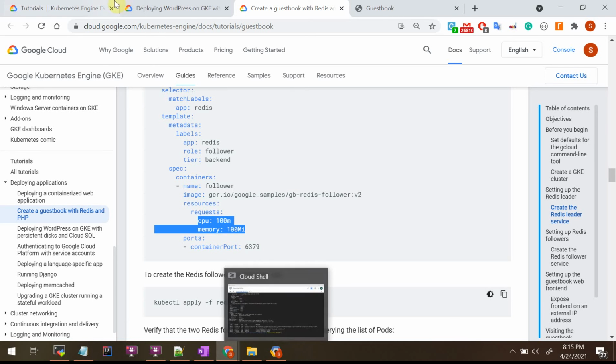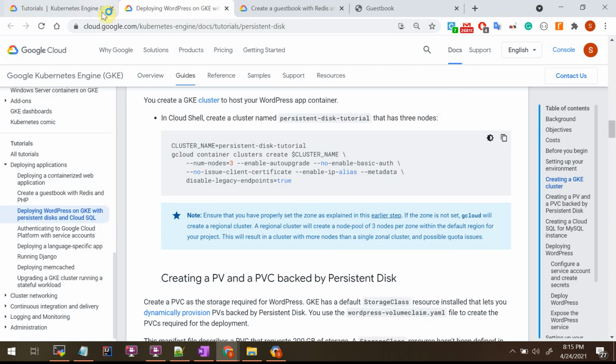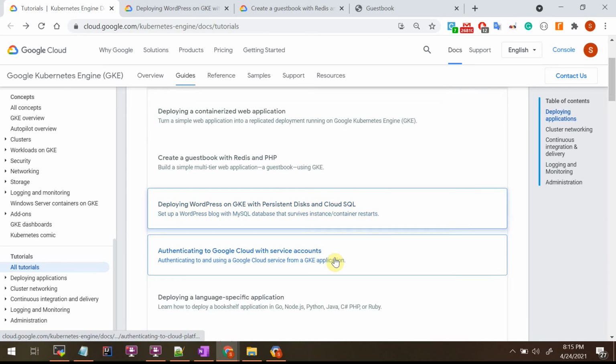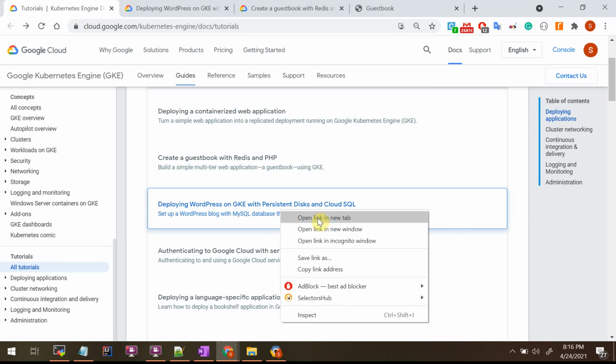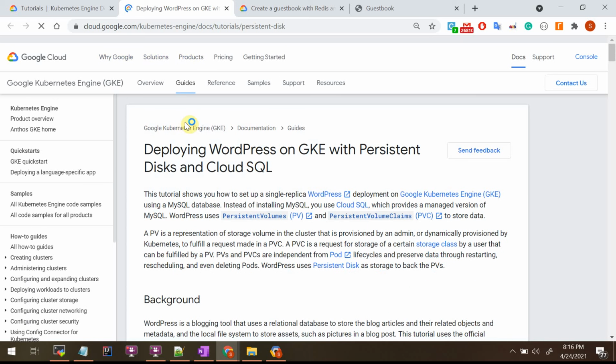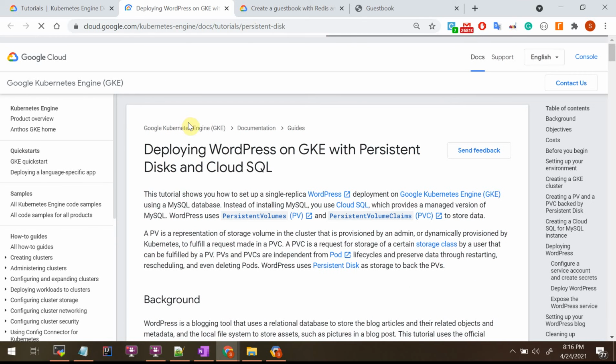Okay, let's move on to a different topic. This is the third topic. We saw the first two, which was a simple hello world, and a guest book, which is Redis and a PHP front end and back end. Now let's look at the third case, which is disk storage. This is an interesting use case. Considering the time, let's try to look at the concept first, and if time permits, we'll do the practicals in the next session.